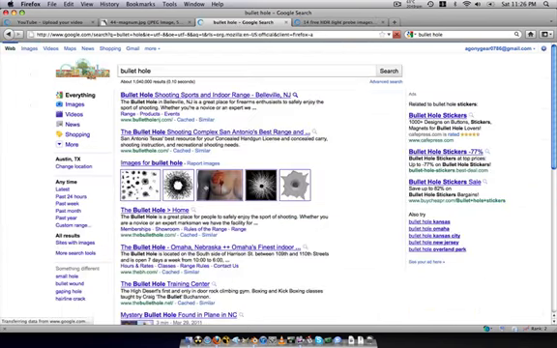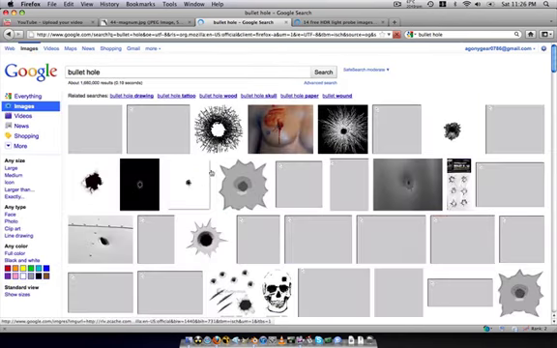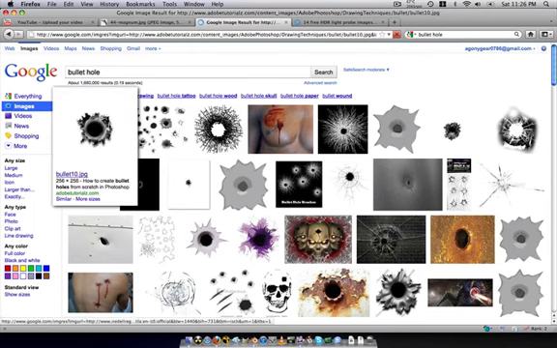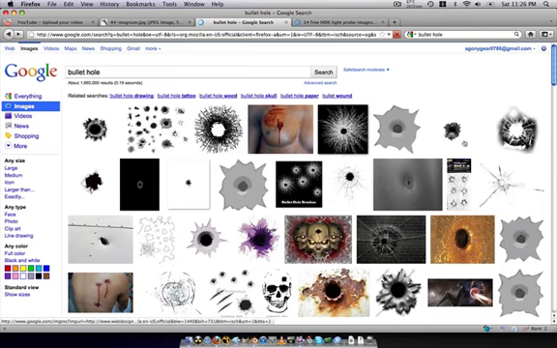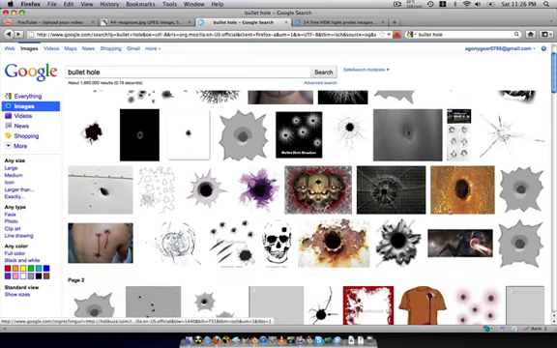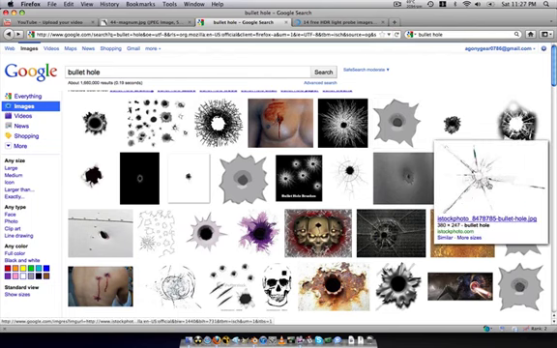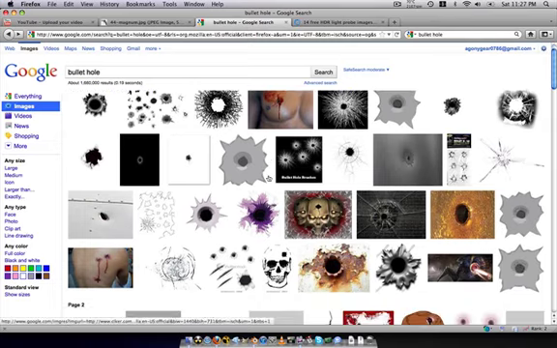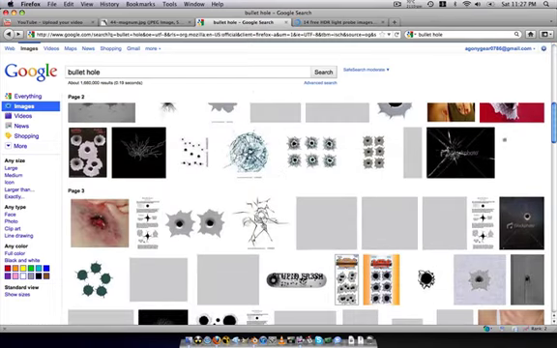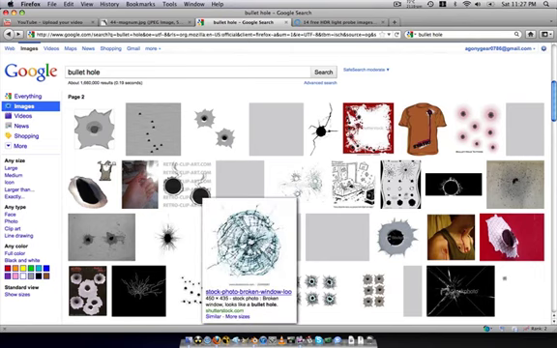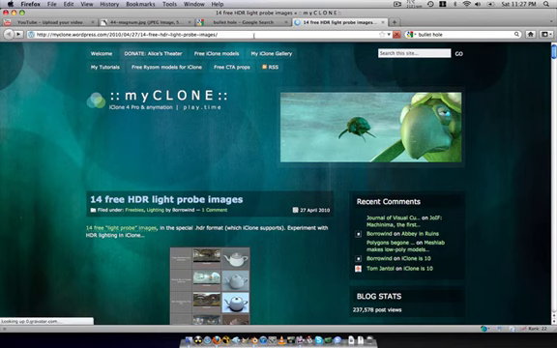No, we're still going to come back and do the handle, but that is a nice bullet hole, isn't it? Let's see if we can find some better ones. Should we just use this one? Stock photos. Let's just jump on CG textures.